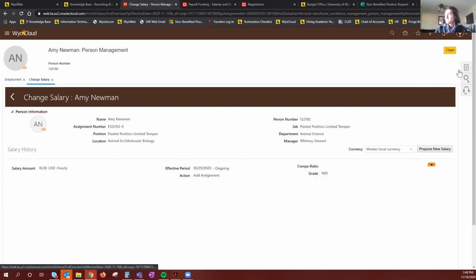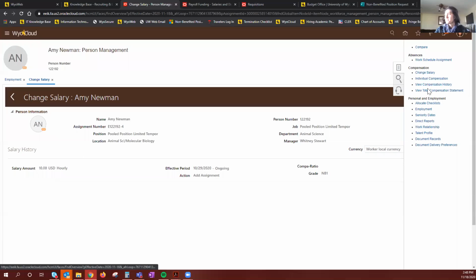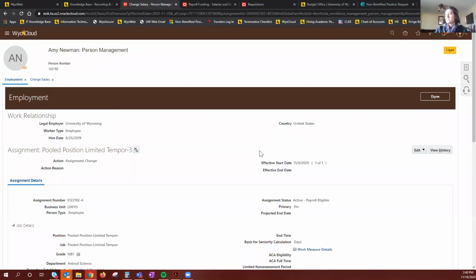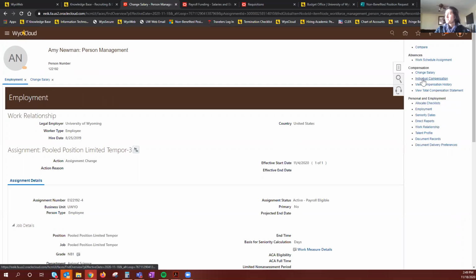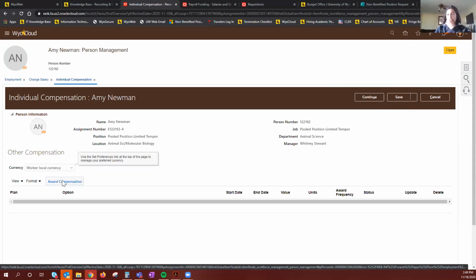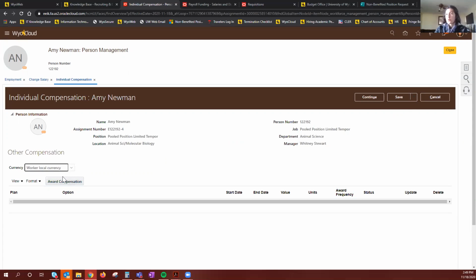And there's a whole bunch of options here. What I usually use, employment is the one where it takes you to the main page. Individual compensation, that's whenever you need to submit an award, but that's mostly for benefited people, which I can show you. But if you did need to submit, let's say she has got an award, you would submit it through here.